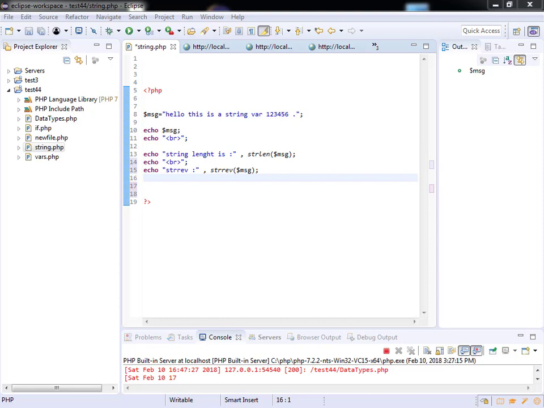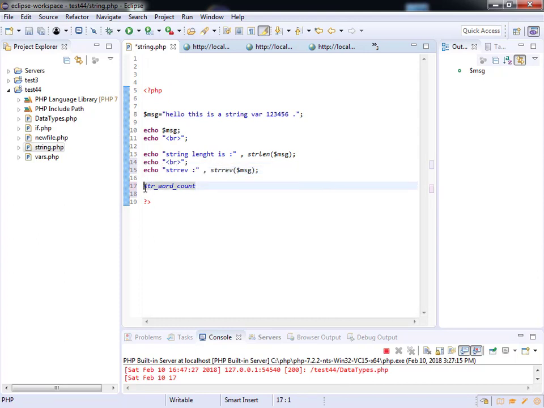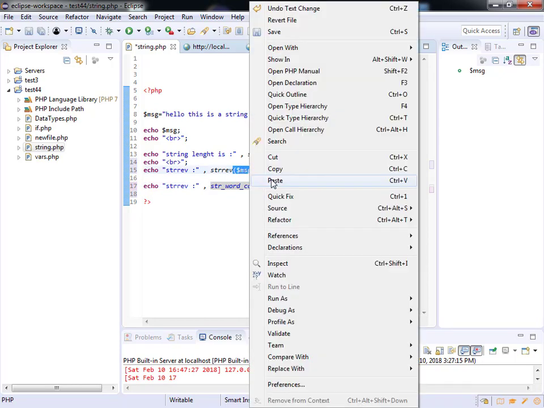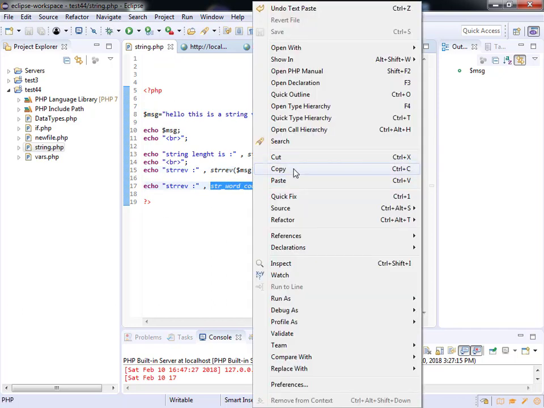So there is another function in PHP called str_word_count, and this function can count the number of words inside the string. This is useful, believe me, to use in the future. It also tells you if there are spaces in the string. So this is going to be the function.